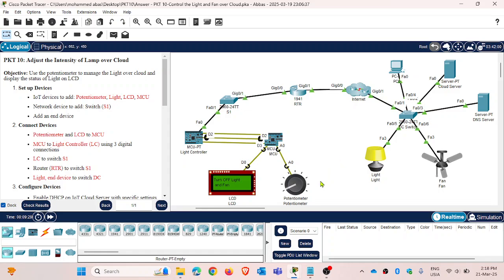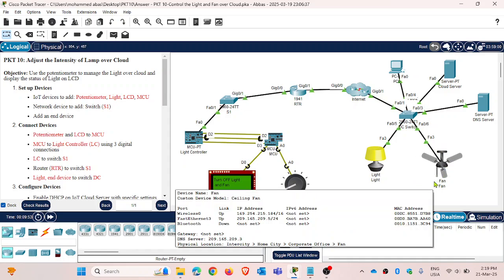First of all, I will show the answer to you. Then I will open the fresh file. Then I will do it step by step, one by one. Okay. Now, first we will see the answer. So I am going to operate the potentiometer. Then according to the value of the potentiometer, the text message will change and the light will also change. That is, the light illumination, called the intensity, will change. Also the fan speed will change.